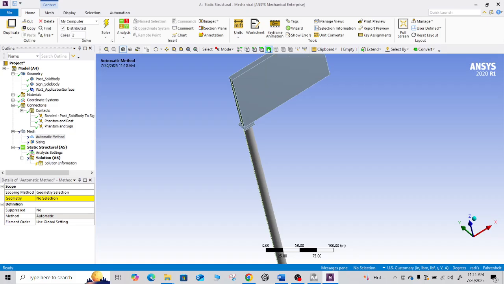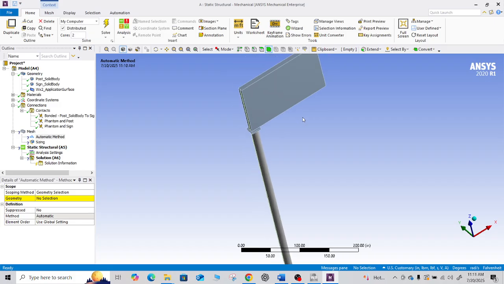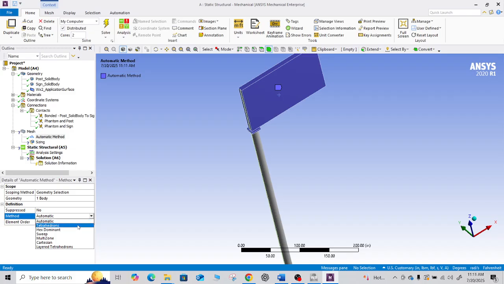So now we have to use a whole body selection because we're going to define a geometry to the meshing. So for the method, I have to define the geometry. I select the sign and apply. Okay, so the geometry has been selected, and under the method we have some methods to perform, like either a tetrahedron or hex dominant and so on.